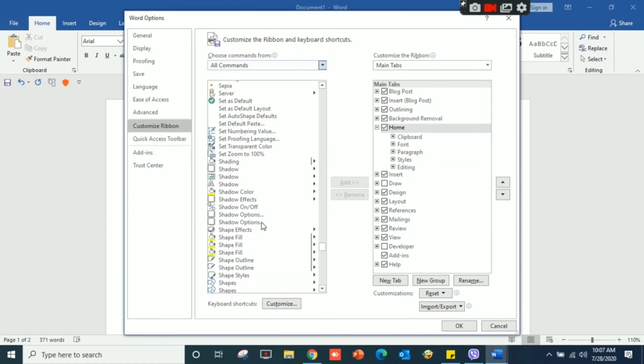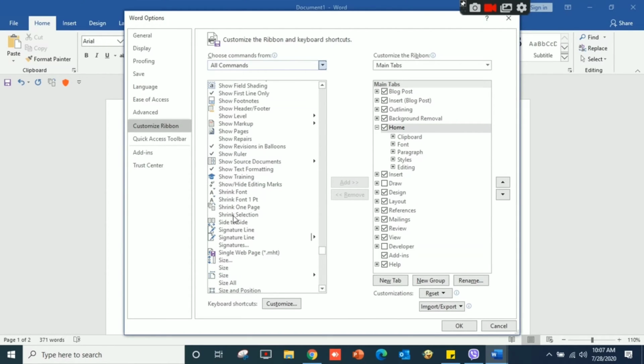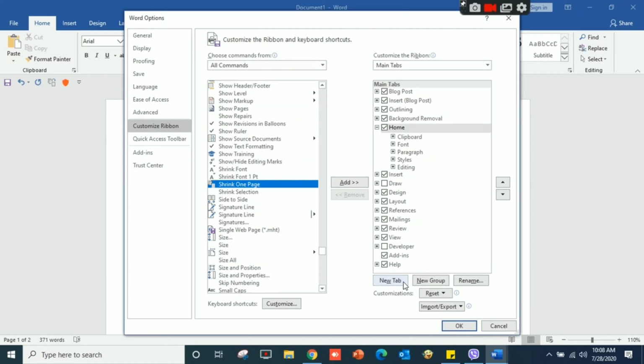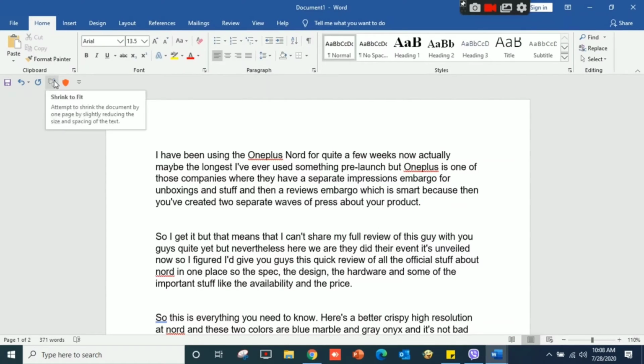I have already added it. Just click Add and OK, and you can see I have added it here, and the Shrink to Fit command is shown here. After that, come to the beginning here, start from here and click this, and you can see the changes have been made.